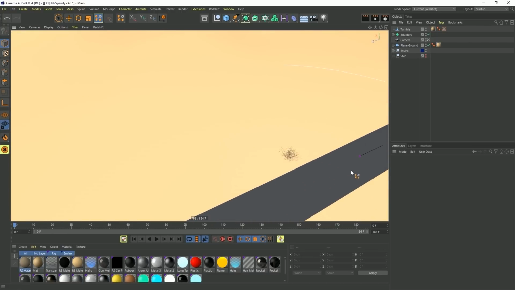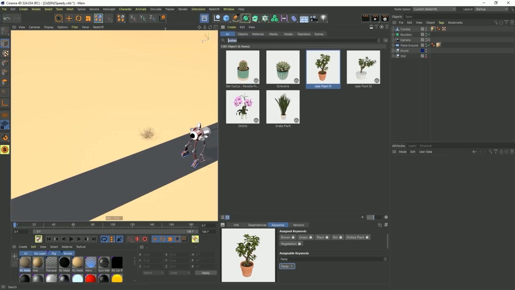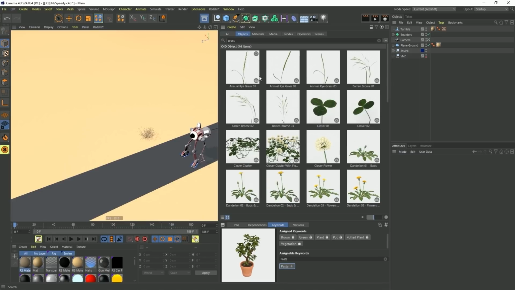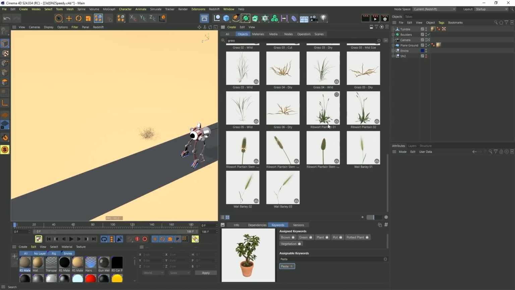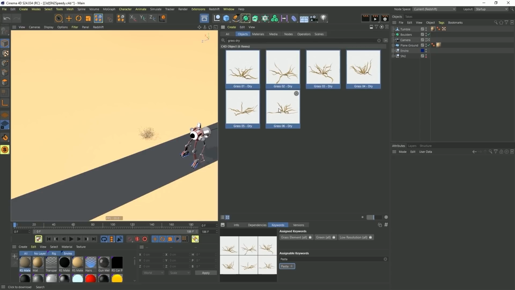And along those lines, how about we unhide the robot, open up our asset browser and search for the word grass. And here's a bunch of different grass. Click on the object tab, so we're only seeing objects. And you can see there's a bunch of different grass models that come inside of Cinema by default. And there's a bunch of dry grass models. That's what I want. So let's add the word dry. So here's just the dry grass. Selecting all those, right click and load them into my scene.